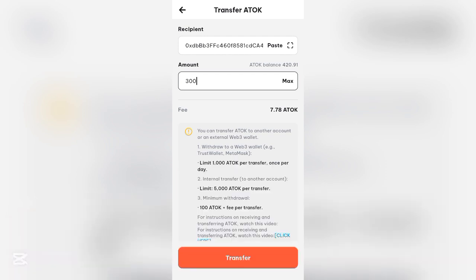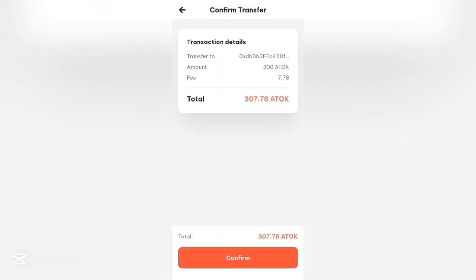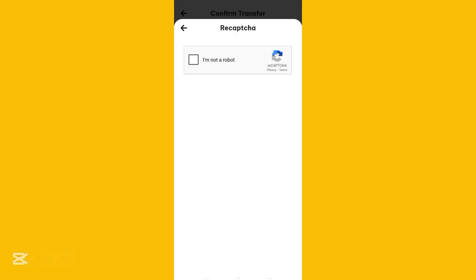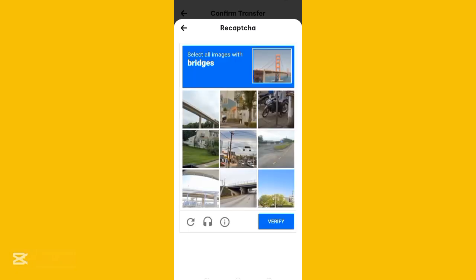I have 400, so I'm going to withdraw only 300, and then you can see the network fee is 7. So once you click on it, then you are going to click on confirm. You can see confirm here. You click on confirm, and you are going to solve this recaptcha. You can see that you are not a robot. Then you click on it, and you are going to solve this captcha.